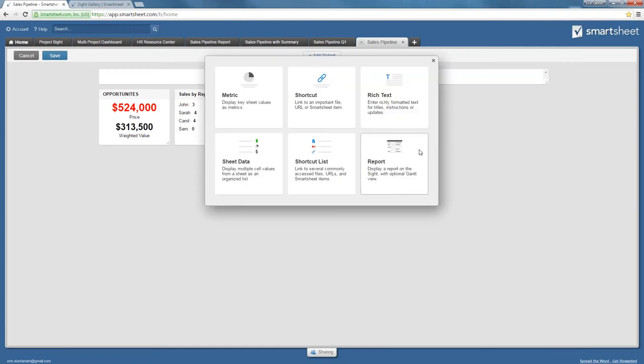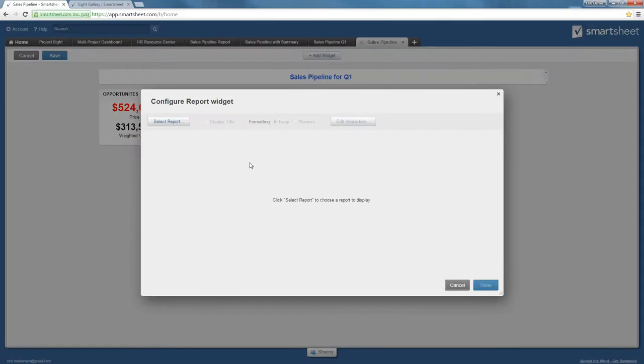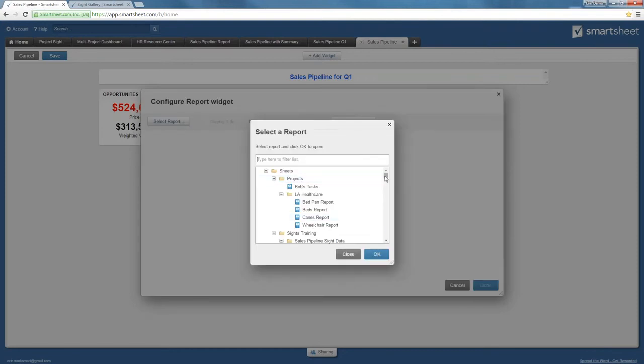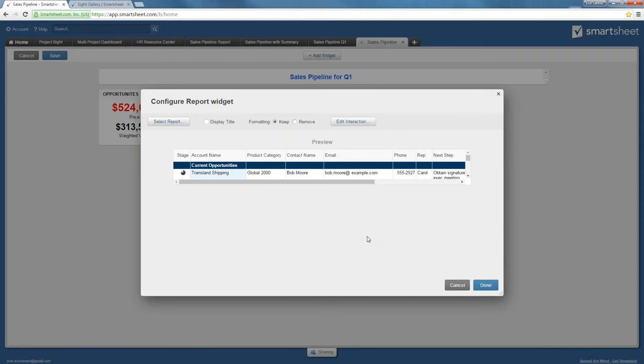The last widget type is what's called a report widget type, and this widget type allows us to actually surface an entire report directly into our site. So I can go ahead and select a report from my Smartsheet account. Maybe I want to go ahead and select my pipeline report, and it will display my report directly in the widget.